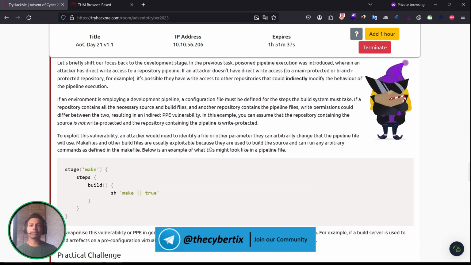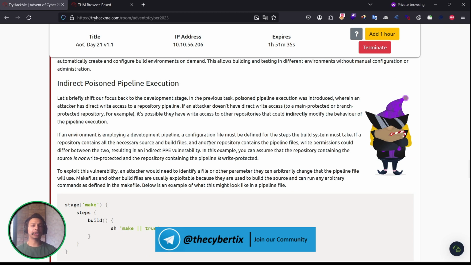So, what do we mean by indirect poison pipeline execution, that is indirect PPE? Let's briefly shift our focus back to our development stage. In the previous task, we performed a poison pipeline execution, wherein the attacker had direct write access to the repository pipeline. If an attacker doesn't have write access, how can they exploit it? It's possible they have write access to another repository that could indirectly modify the behavior of the pipeline execution.